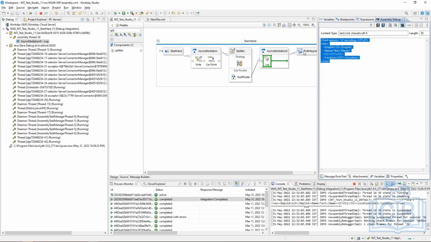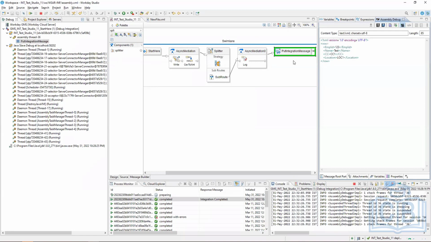Right. So the put integration message executes in the end because it is for putting the event on that part. So that's why it is. This is still the first one, right? The log one. Yes. Let me see then. Next, click on next. So it goes to put integration message. Yeah, I was right.